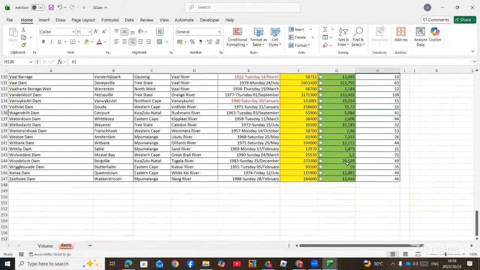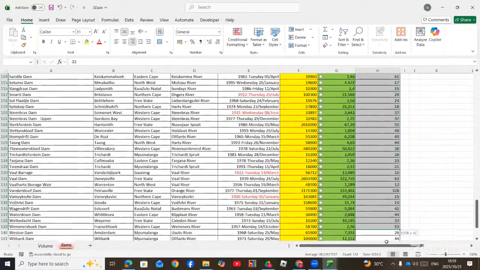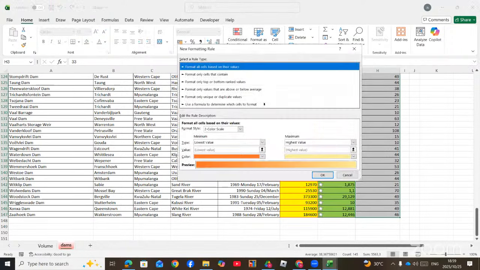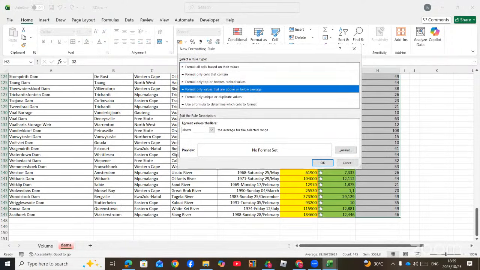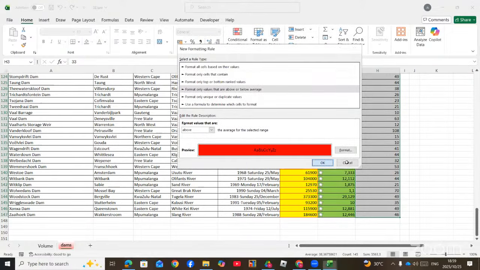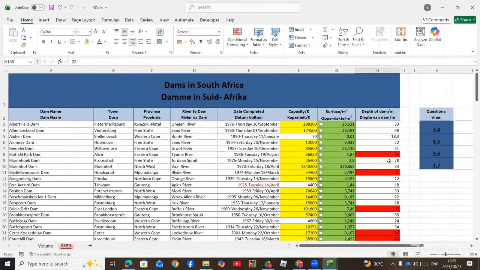Now, again, we have conditional formatting for above and below average. New rule, and then we choose this one, above or below average. Then you go to format. So all those values that are above average will be highlighted. So that is above or below average conditional formatting. Right. Now, that is all about conditional formatting.